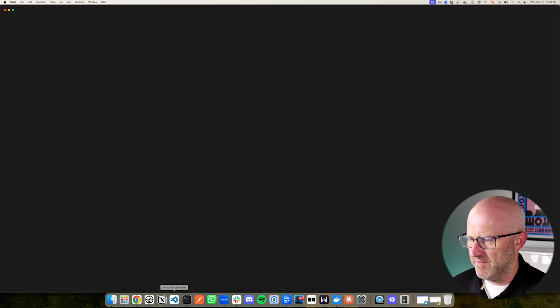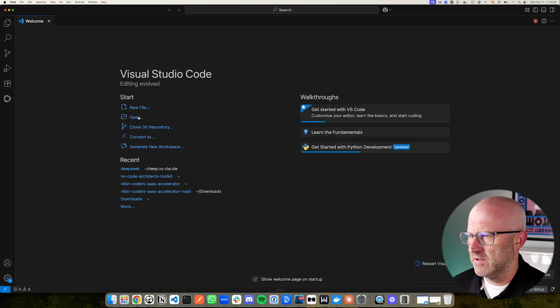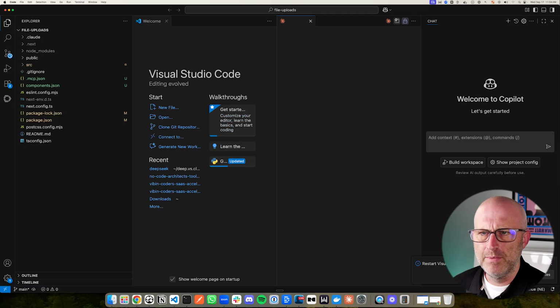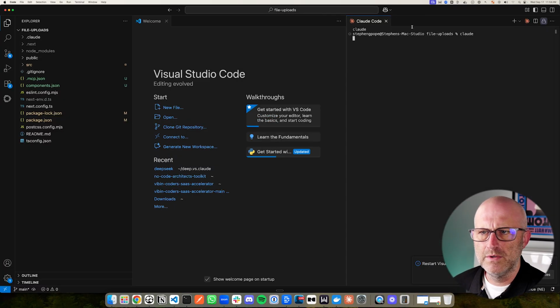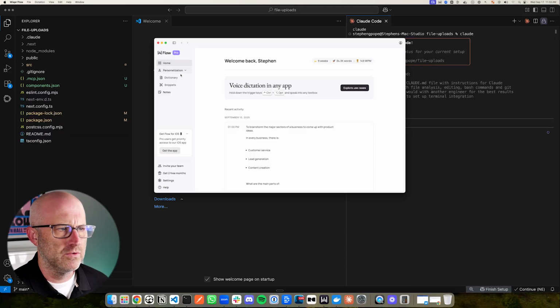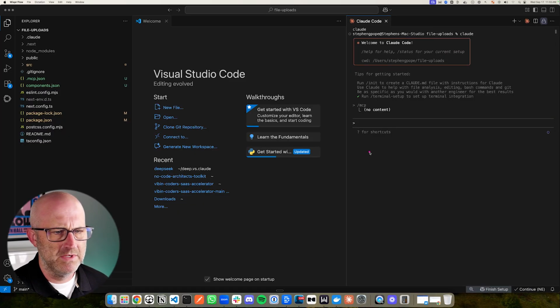Then I'm going to go ahead and open up VS Code. And you don't have to use VS Code. I just want to be able to browse the files. I'm going to open up file uploads. Then I'm going to open up Claude Code, close this window here, make sure we have our MCP again. There we go. And now from here, I'm going to go ahead and use a tool called Whisperflow, which allows me to dictate directly into Claude Code so I don't have to type everything.